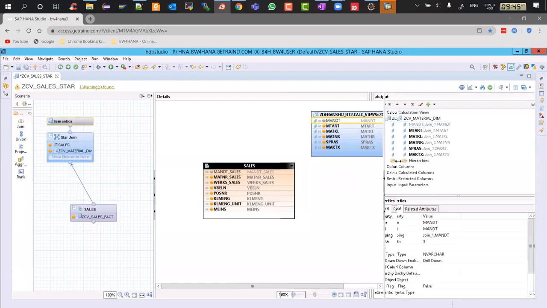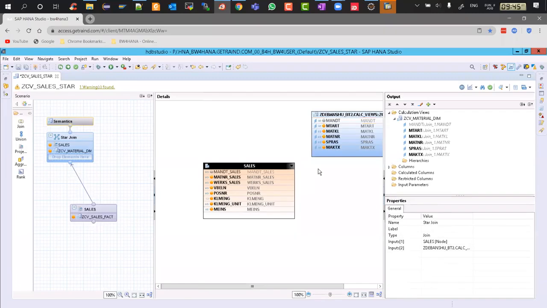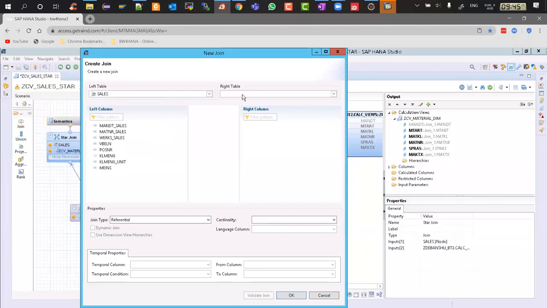So now what I will do is right click, same thing, create a join, with my left table as sales, automatically chosen, and right table as the material dimension. My MANDT sales goes to MANDT. My MATNR goes to MATNR. That's all I need to do. So then we have left outer join, cardinality blank, click on OK.